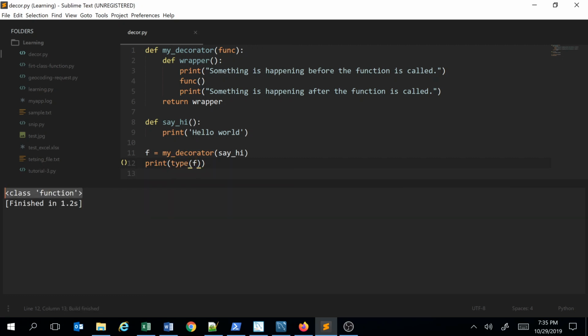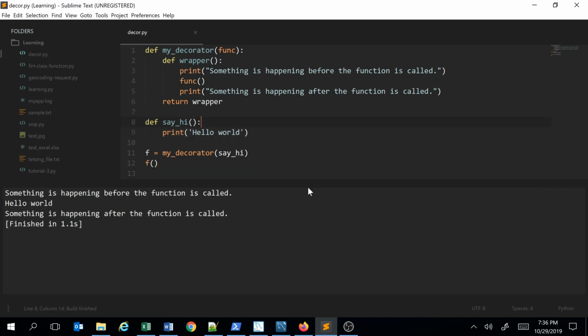It's a function, right? So let me call this as a callable method now, or simply I can type f because I do have the print already. If I execute this, what are you seeing? Okay, this save hive function will come here as a function parameter.